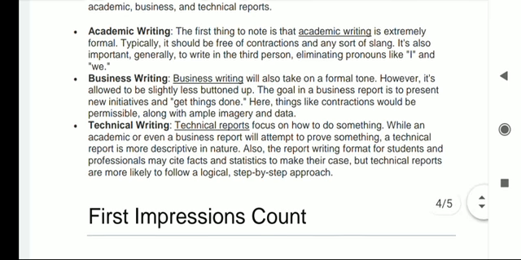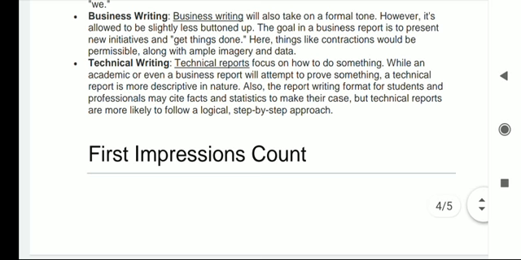Now, technical writing. Technical reports focus on how to do something, while an academic or even a business report will attempt to prove something. A technical report is more descriptive in nature. Also, reports for students and professionals may cite facts and statistics to make their case, but technical reports are more likely to follow a logical step by step approach.